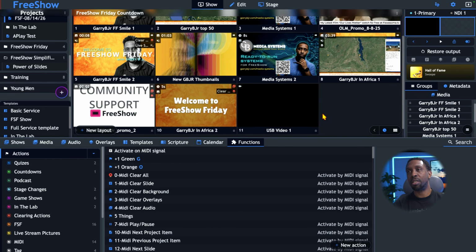Another thing is if whatever it is you're trying to trigger is not actively visible, maybe it's set up to an output or something like that. If it's already active, it's not going to look like it did anything.